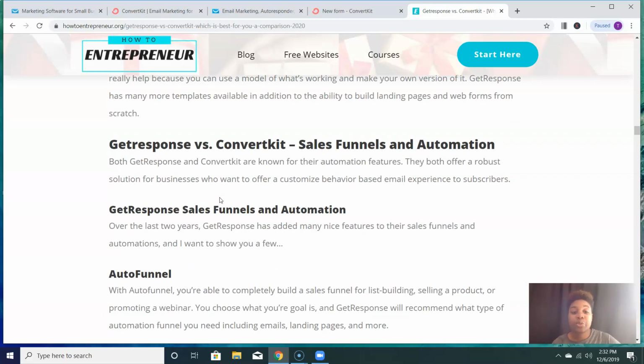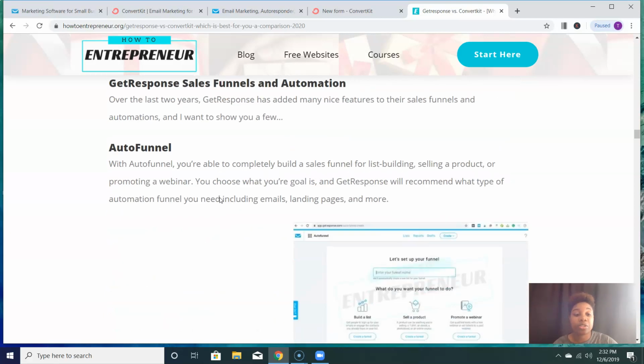So both GetResponse and Convertkit are known for their automation features. They both offer a robust solution for businesses who want to offer a customized behavior-based email experience to their subscribers. Now, GetResponse has lots of sales funnel and automation options. Over the last 2 years, GetResponse has really added lots of nice features to their sales funnels and automations, and I want to show you a few.